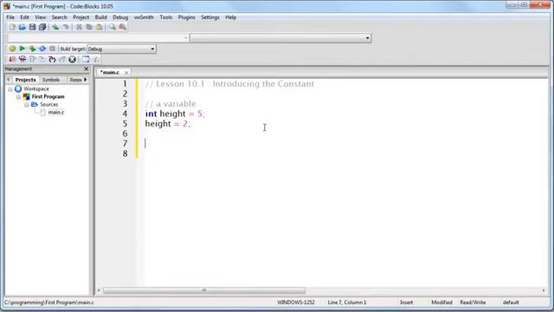Or for example, I could create a pointer, set it to the address of height, and now I can change it like so. In all of these different ways, I can change the value at that variable.